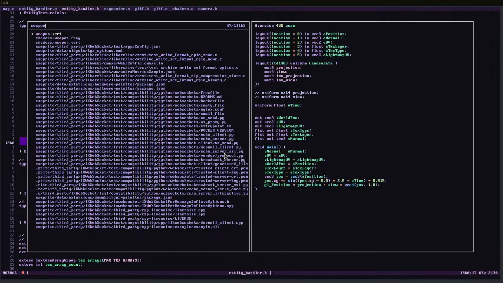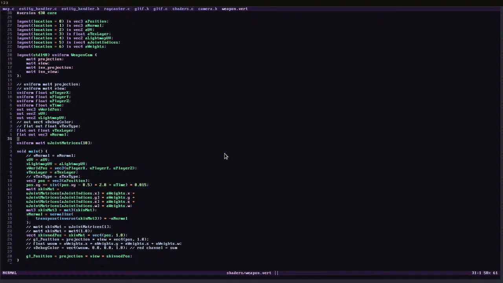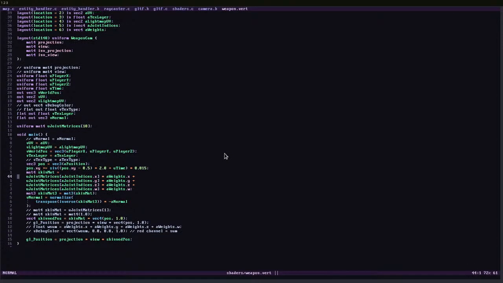For example, if I go into my weapon.vert, we can see exactly what this is. Each mesh has joint indices and a weight. It can have a maximum of 4 joint indices, which are going to influence its position during the frame. So it takes in 4 different joint matrices, not just one. So that's how it works. It isn't mapped to vertices. It's mapped to a mesh, which is influenced by more than just one joint.